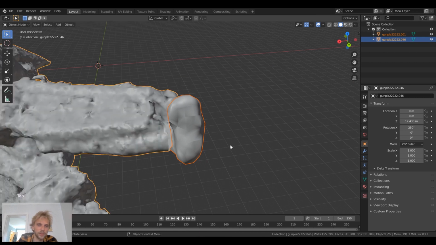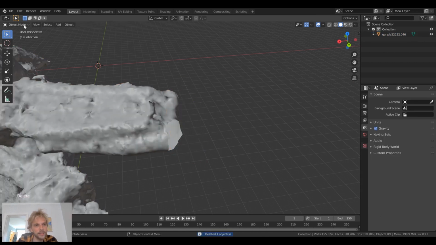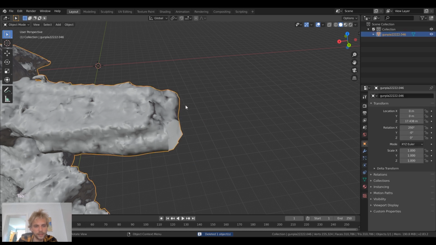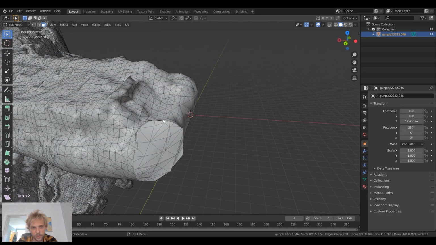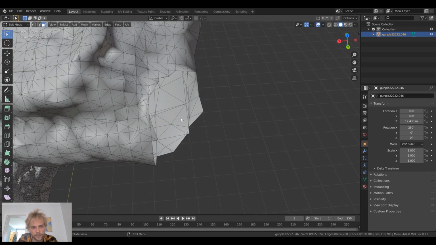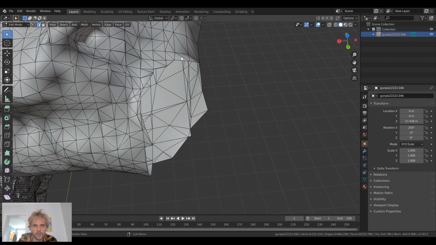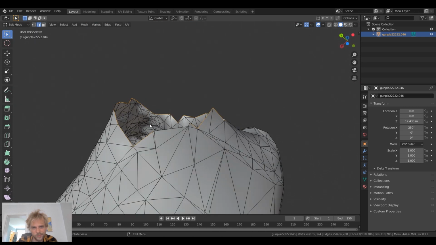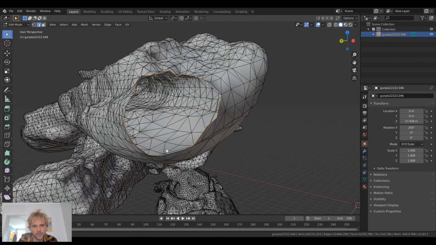Hit tab to get out of edit mode, delete this, select this guy, tab again to get back into edit mode. And now we have this hole here that we can fix by holding down the Control key? No, is it the Alt key? Not quite. Close, but not quite.